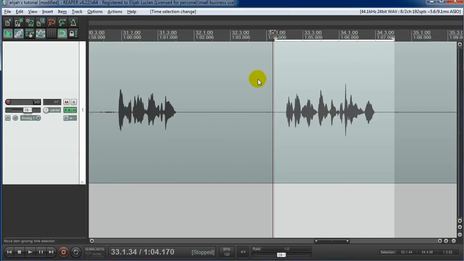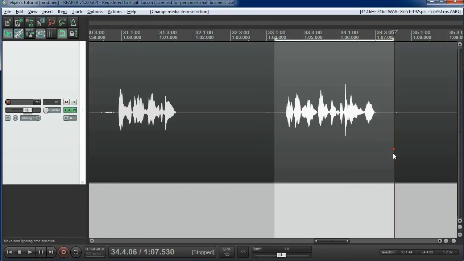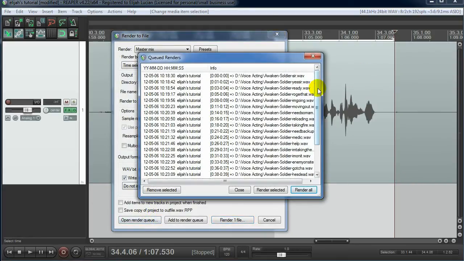Alrighty. So my last one here, establishing battlefield controls. Establishing BF controls. Okay. So add to render queue. Now we simply open render queue. All right. So we got all our different ones. Shows the exact times that it's going to.